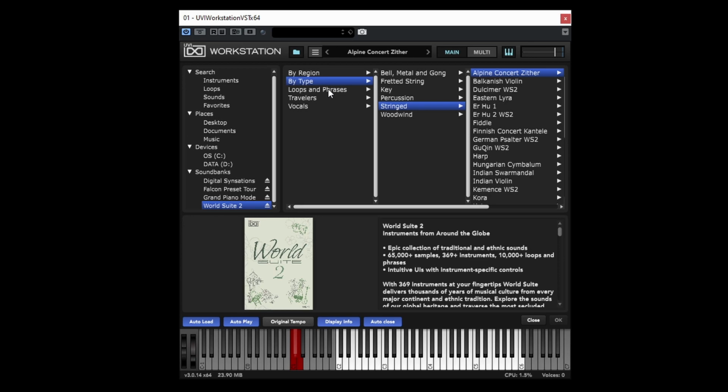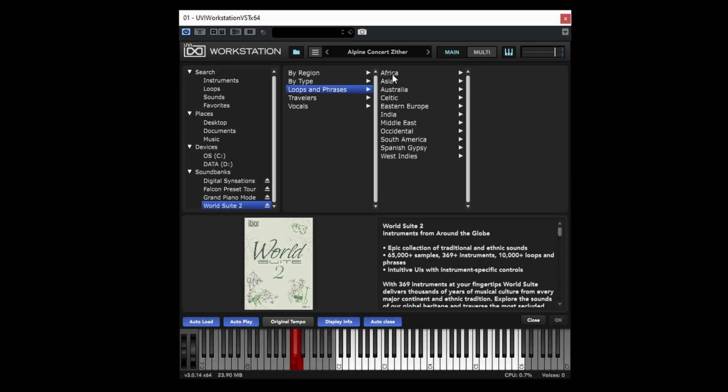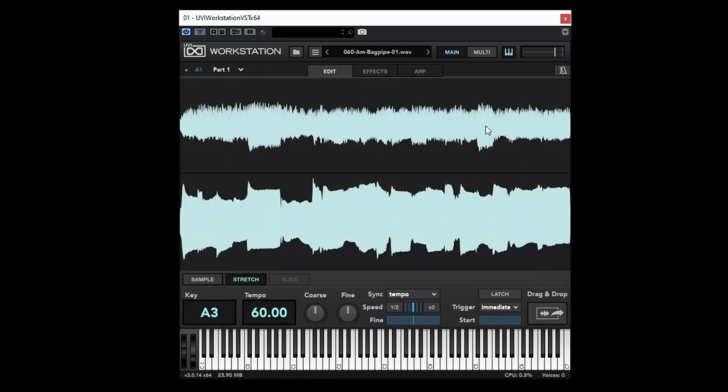And if we want to check out loops and phrases, again, we have all kinds of loops ready for us. Let's take this one, double click.